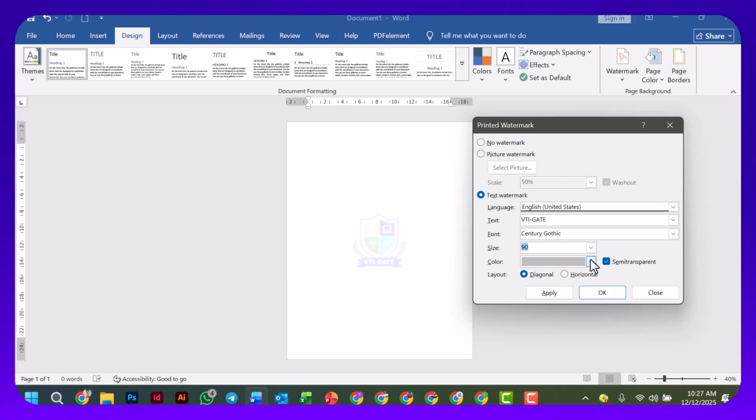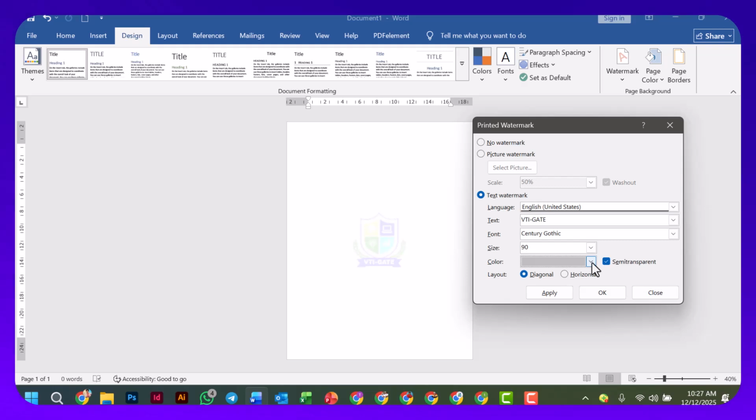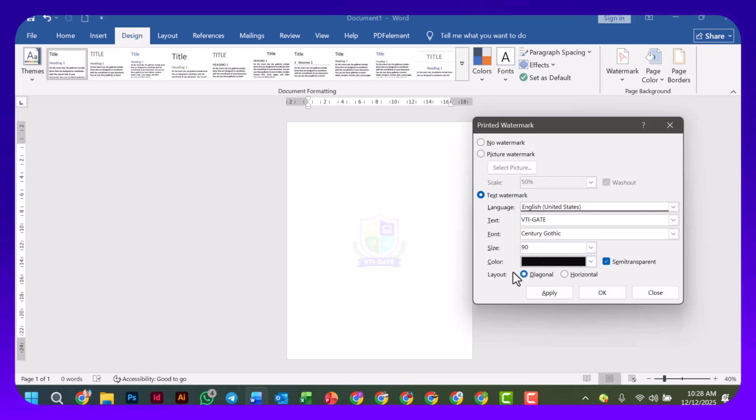Then the color. The color has to do with the color of the text. Should the text appear in black? Should it be brownish? What color should it carry? When you click on the color arrow, it opens to the color palette where you can choose from diverse colors the kind of color you want your watermark to carry. For me, I'm going to choose simply black, okay?